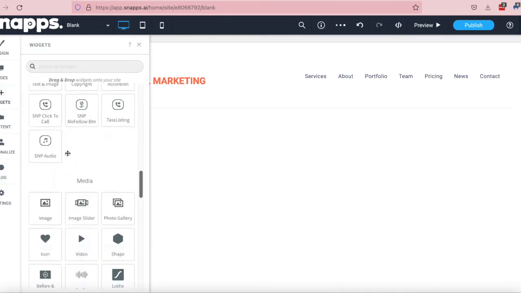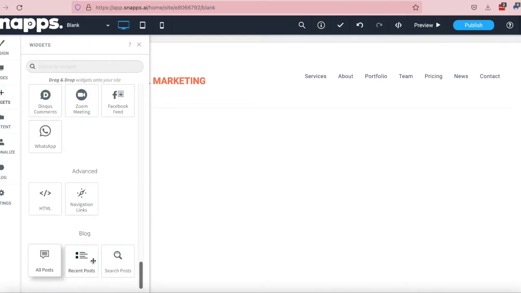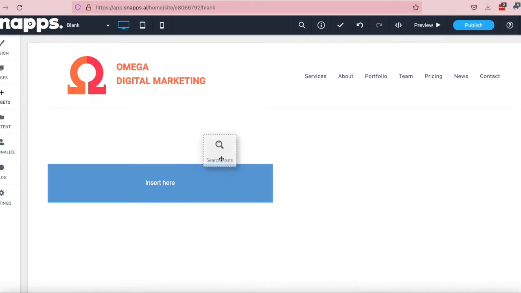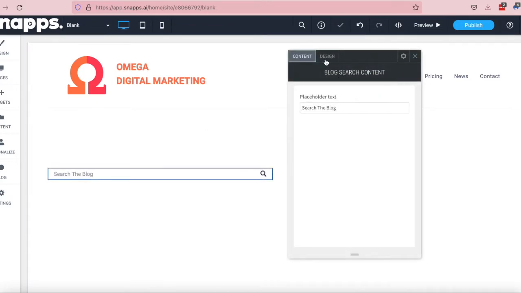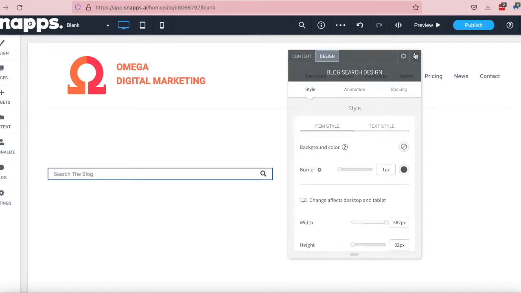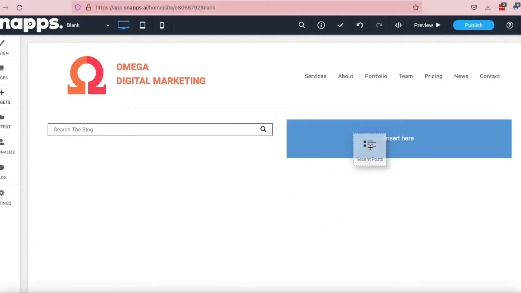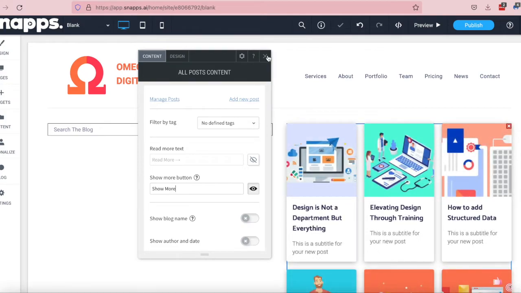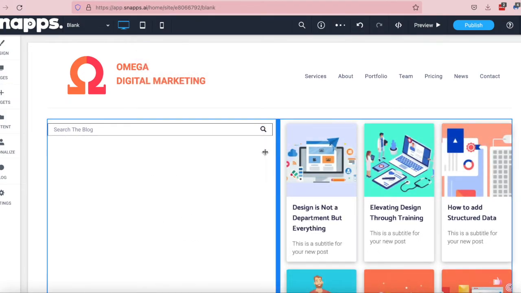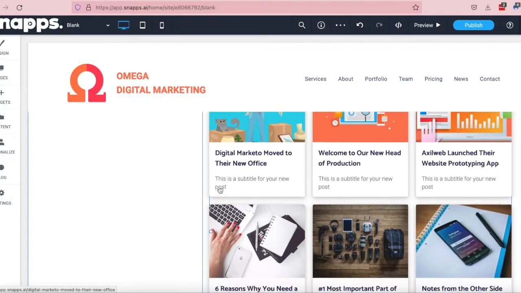But lastly, we're gonna get into the blog widgets. So there's an all posts, recent posts, and search posts down here. So let's drag the search post. It's just a little search bar. You can design it how you want. We're gonna drag the recent post one next. And you'll see that it auto-populates all the blog articles that you already have.